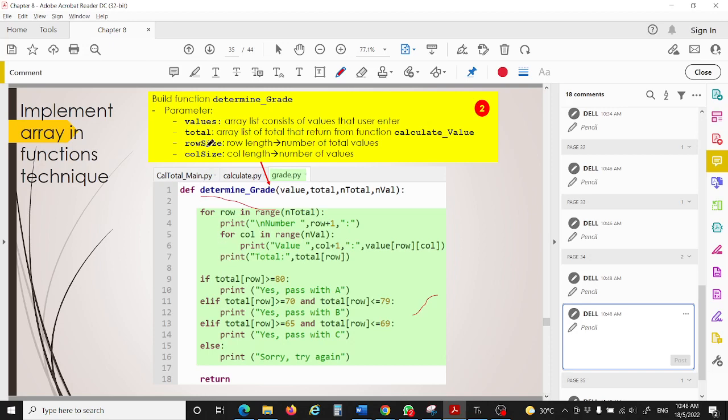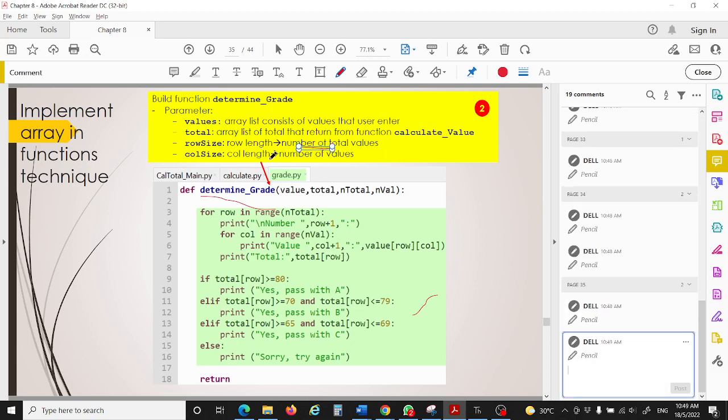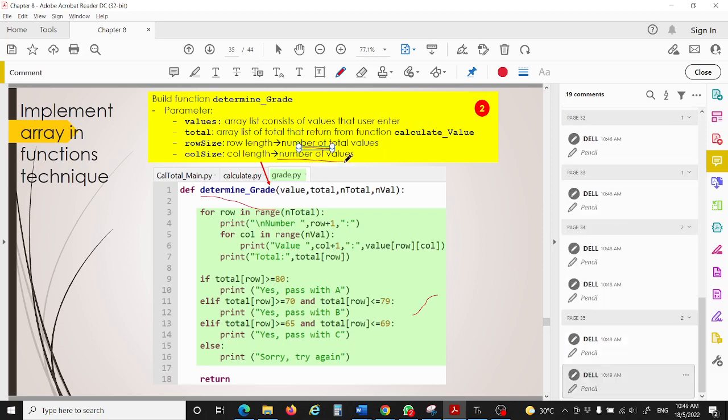And then we need the row size and also column size. Row based on the number of total values, column size based on the number of values. And then we will return nothing because we just want to print the grade here. So that's why we didn't return anything.